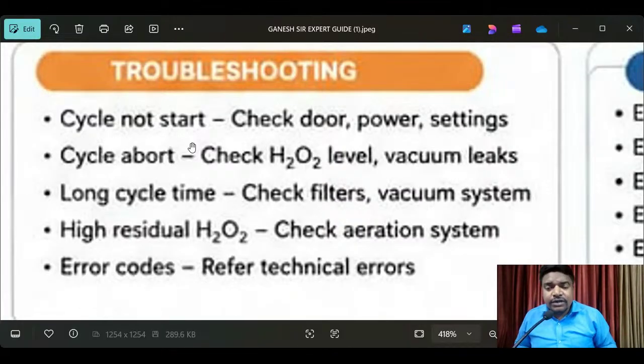If they are not ready to say, simply not working, then you have to attend, visit, and check it one by one. What things need to be checked, I will tell you. Try to follow my instructions, and you will definitely have a bright future. And cycle not start: check door and power settings. First of all, these instructions are very important.